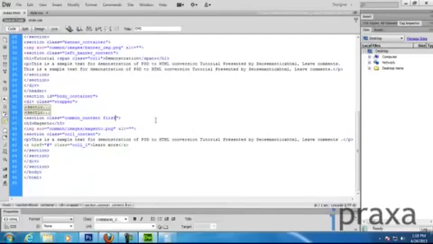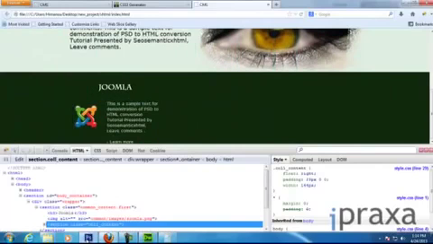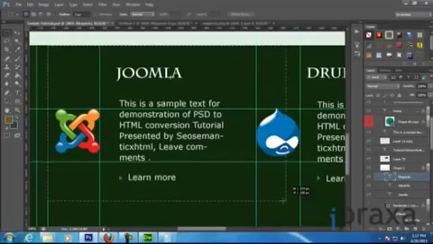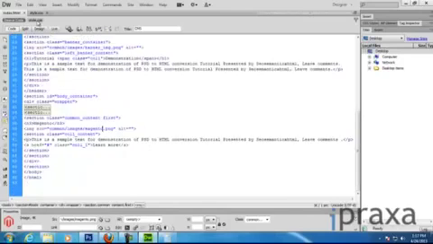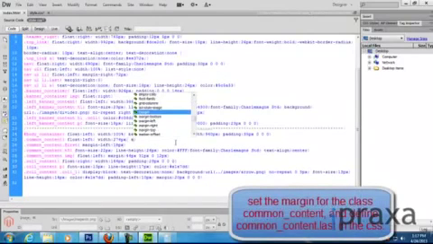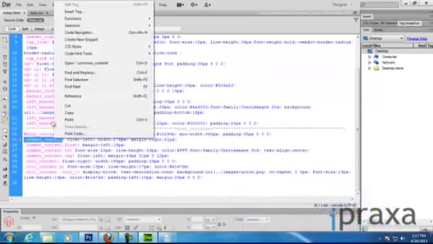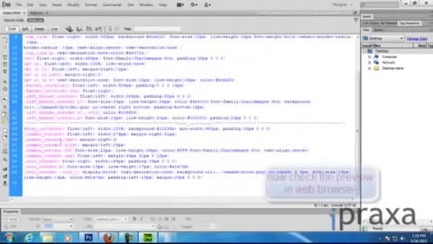And also change its name at the end from common_content_first to common_content_last. Now set the margin from the right to 51 pixels for the class of common_content. And also declare the class of common_content_last, and set its margin from the right to 0, and head back to HTML file.